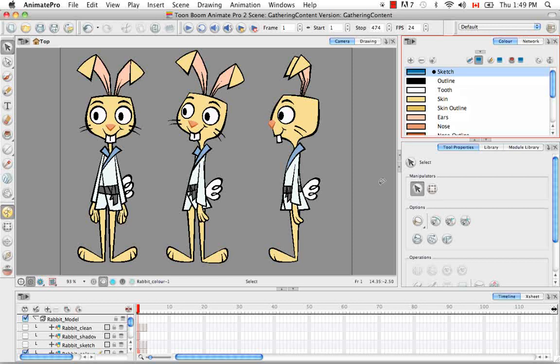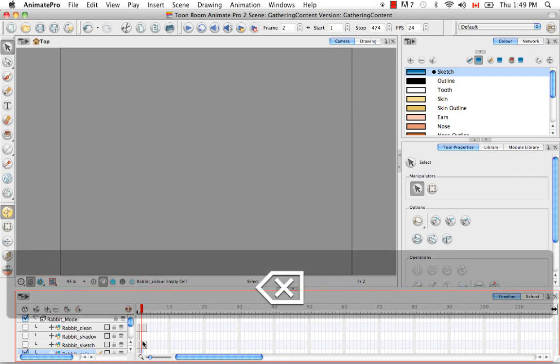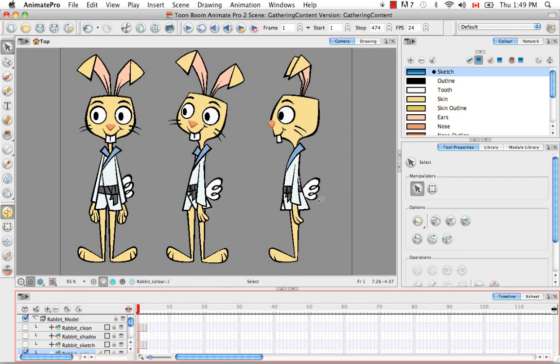So to begin, I took the Karate Rabbit from, I believe, the Gathering Content tutorial, and I finished coloring the three views that I had, the front, three-quarter profile, and profile views, and then I actually put them all in the same cell, the same drawing layer. And I think these two are actually blank now, so I can just get rid of those. So they're lined up like this.